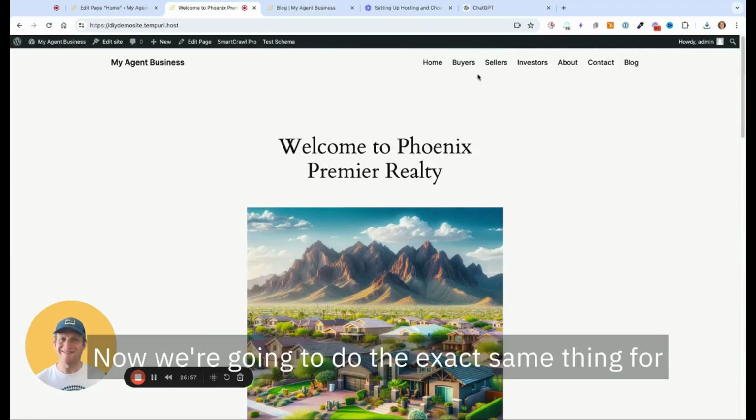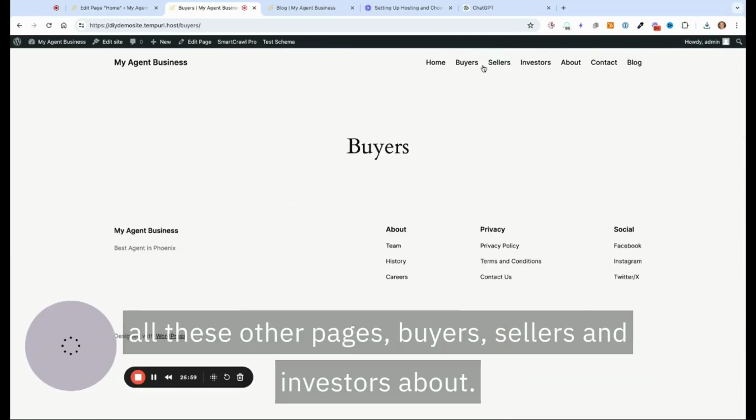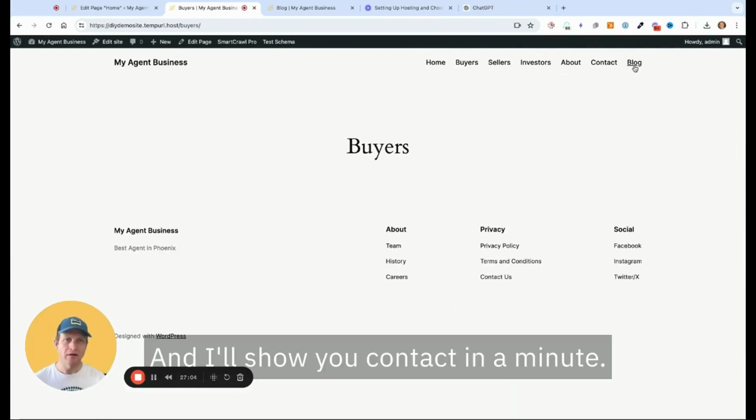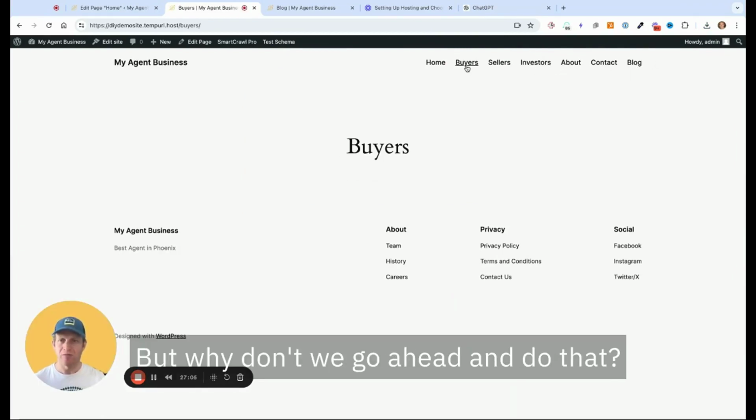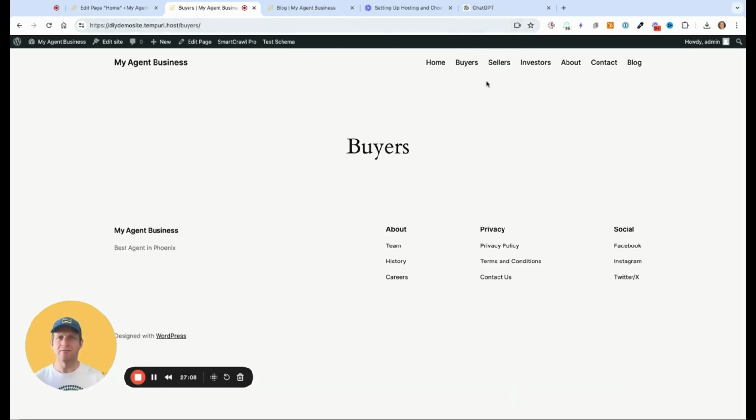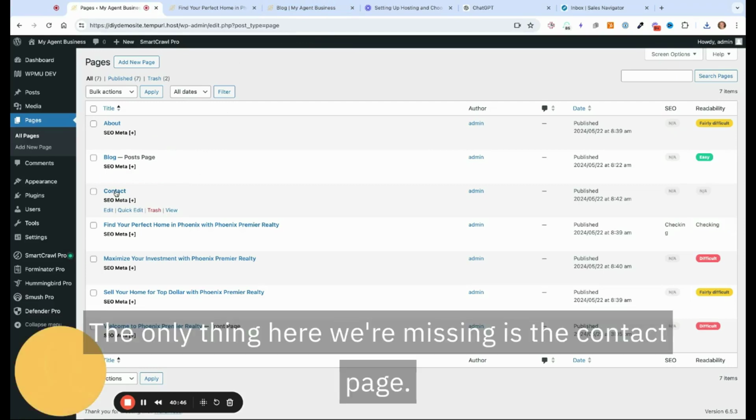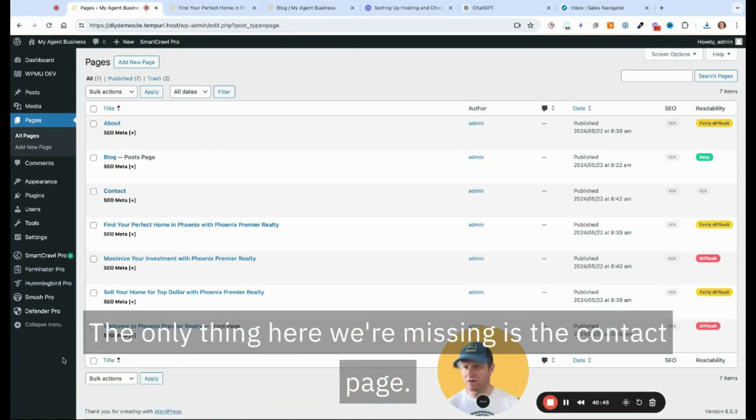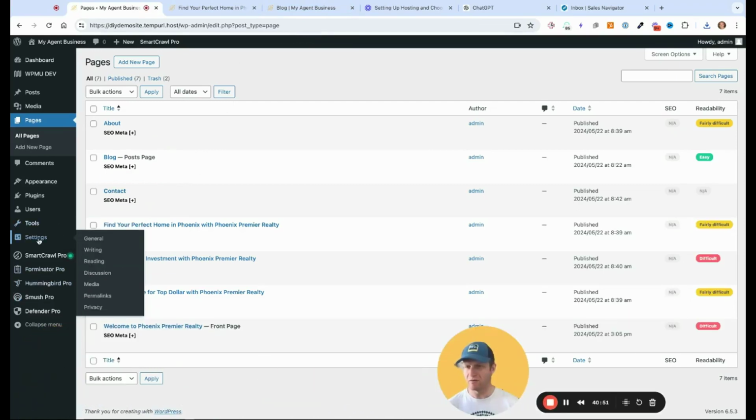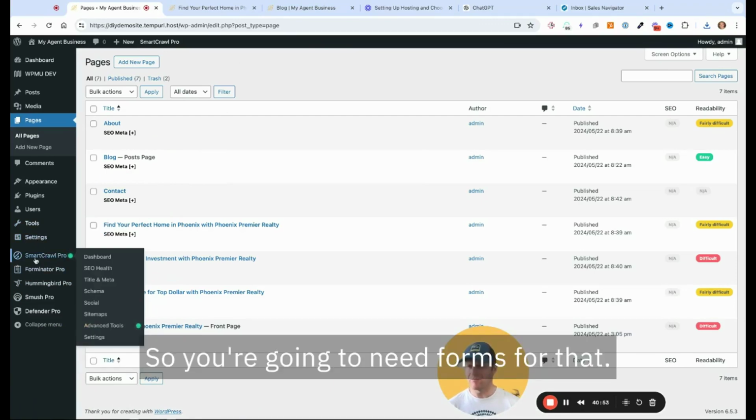Now we're going to do the exact same thing for all these other pages: buyers, sellers, investors, about, and I'll show you contact in a minute. But why don't we go ahead and do that? The only thing here we're missing is the contact page. So you're going to need forms for that.